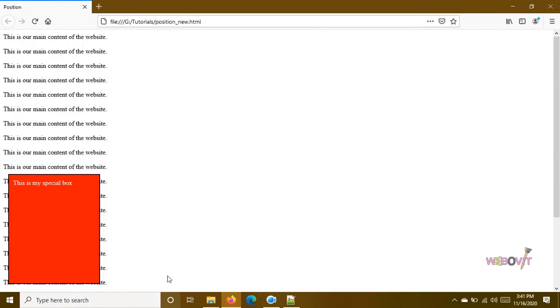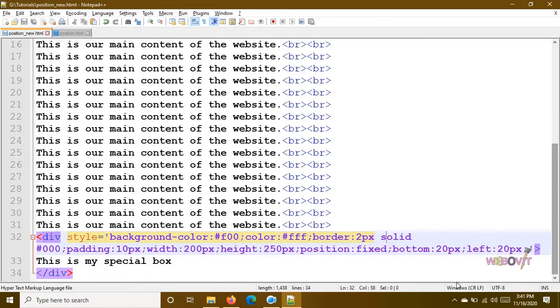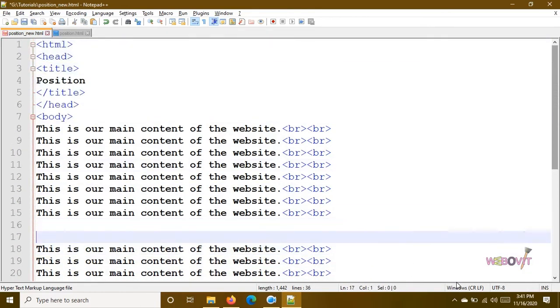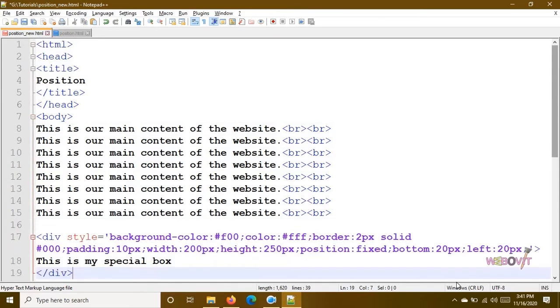Now suppose we are having one more box here, same like a chat box. First we will make one more box here. The position of that box will be normal, somewhere in the middle of our text. You could place it wherever you want.